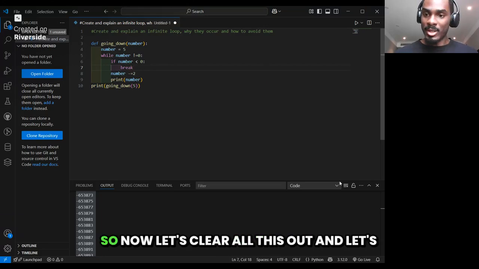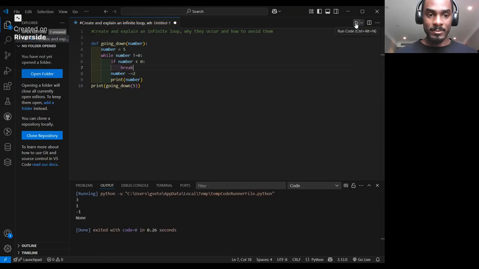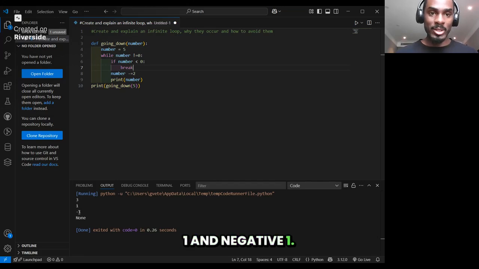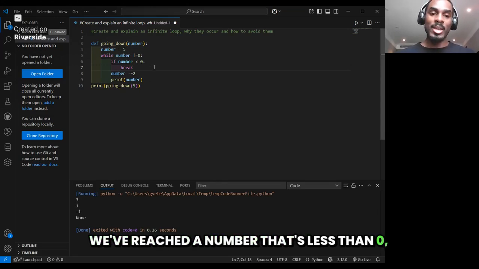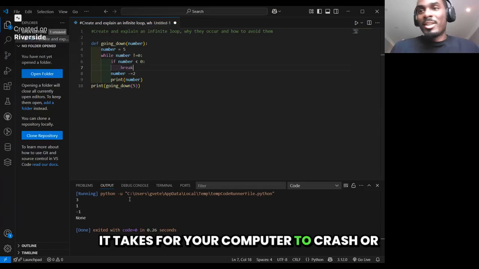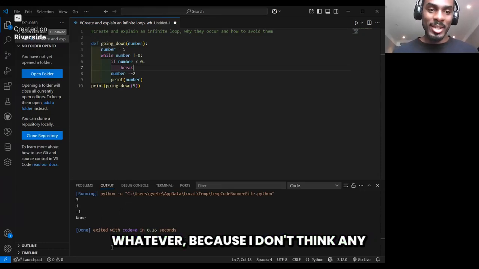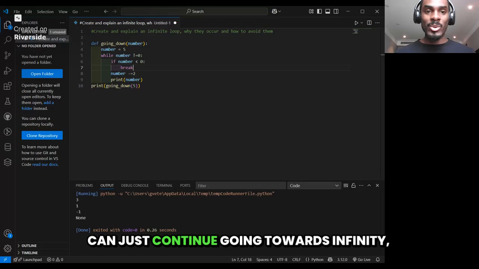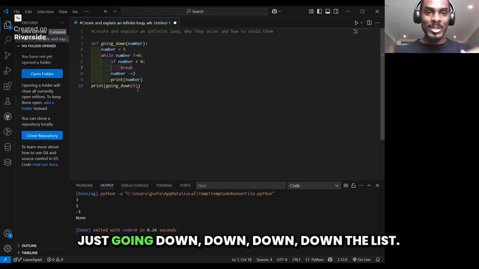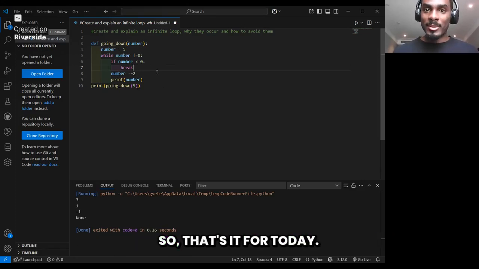That's it. So now let's clear all this out and let's run it again. And here we are, 1 and -1. We've reached a number that's less than 0, and so we stop, as opposed to going down until it takes all the memory for your computer to crash. I don't think any software that we currently have available can just continue going towards infinity, or at least not the representation of it, but literally just going down, down, down the list. So that's it for today.